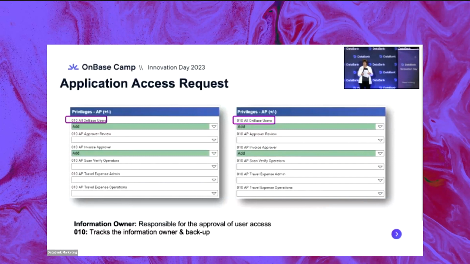Another part of this that we had to really take into consideration is how we were going to get this through the approval process. So we have what we call an information owner, and that is the person that is responsible for approving that someone can have access to an application or a system.